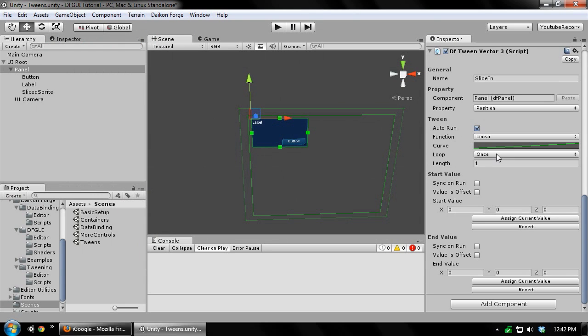Loop specifies how the tween loops. Once is the default, so the tween plays through and then stops. Loop will play through and then play through again from the beginning, and so on until you stop the tween manually. Ping pong is similar, except that the tween plays forward and then plays backward and forward again, and so on. Length is how long it takes the tween to run. I'm going to leave this the default of 1 second.